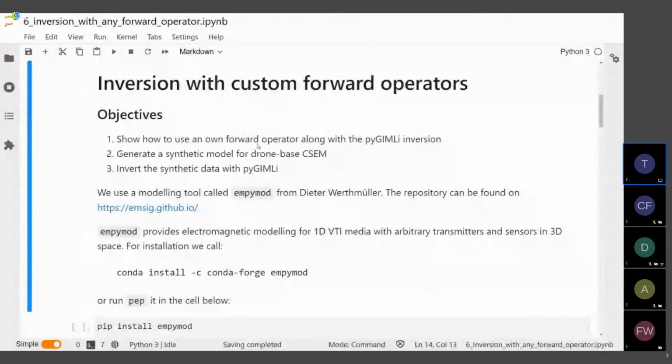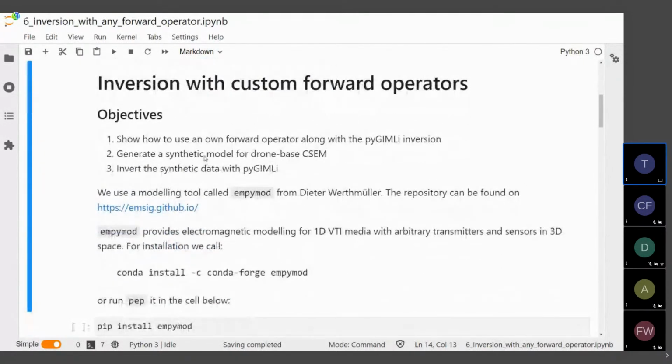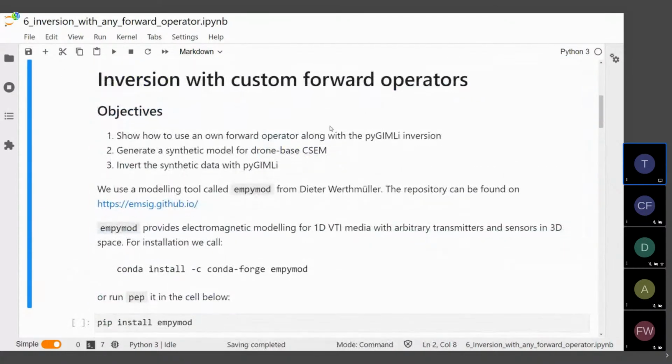Yeah, welcome back to the last notebook. We're going to present very shortly. I'm not going to type this from scratch. I will show the notebook because it's a bit more complicated. But one thing I was really keen on is to show some integration aspects: how to use an inversion with a custom forward operator.